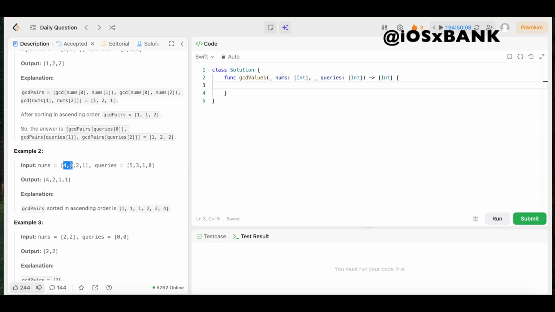So let's get the pairs. Let's get all our pairs. We have 6 pairs. The first pair, we could do 4, 4. Then the next pair, we could do 4, 2.